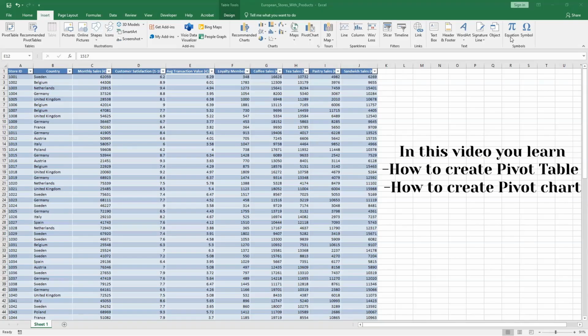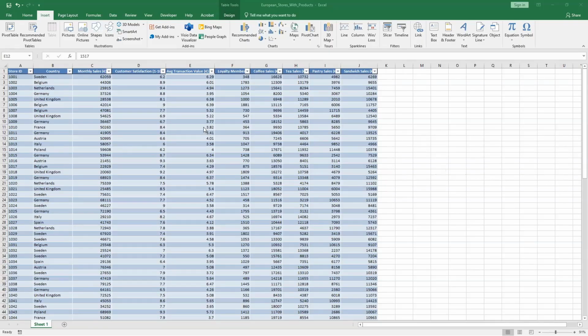Hi everyone! In this video, I'm going to show you how to create a pivot table for a data set. So here in this example, we have the data related to a number of stores spread across different countries, which have different amounts of sales, and you have other types of variables as well in this data set. But what we're interested to do is to learn how we can actually summarize this data into a pivot table.